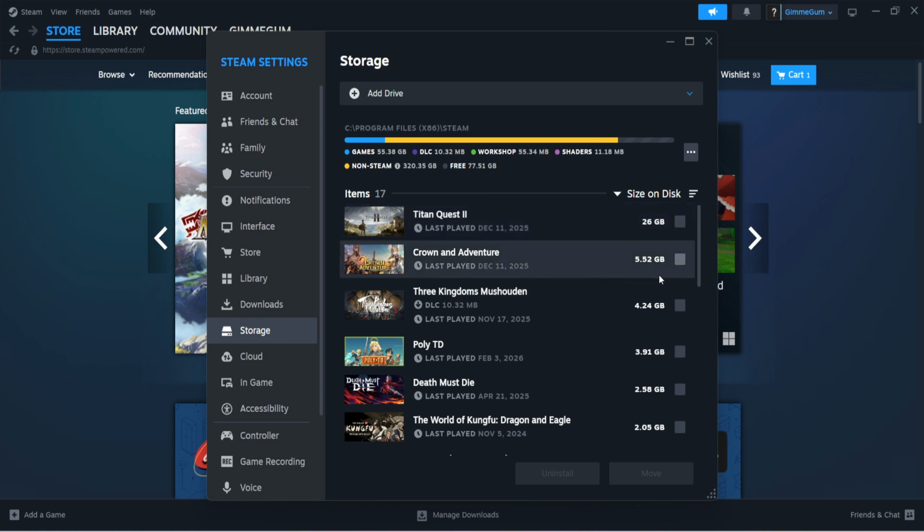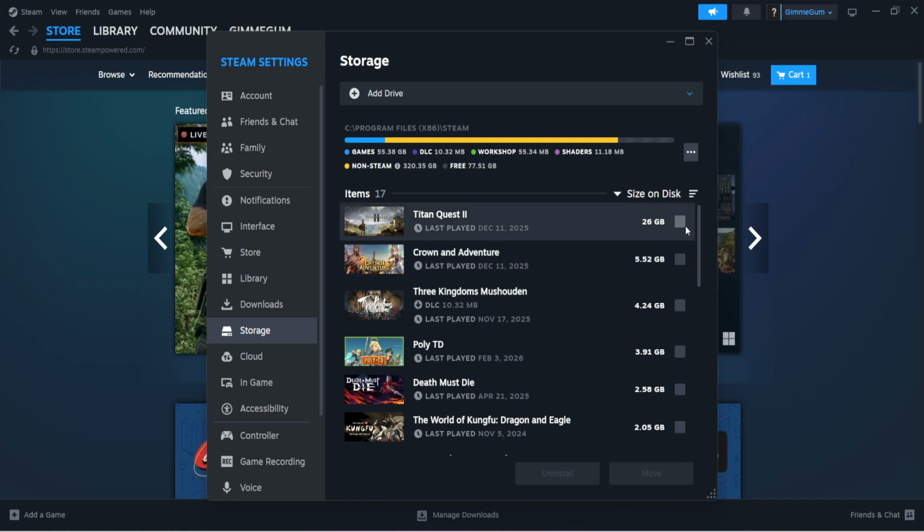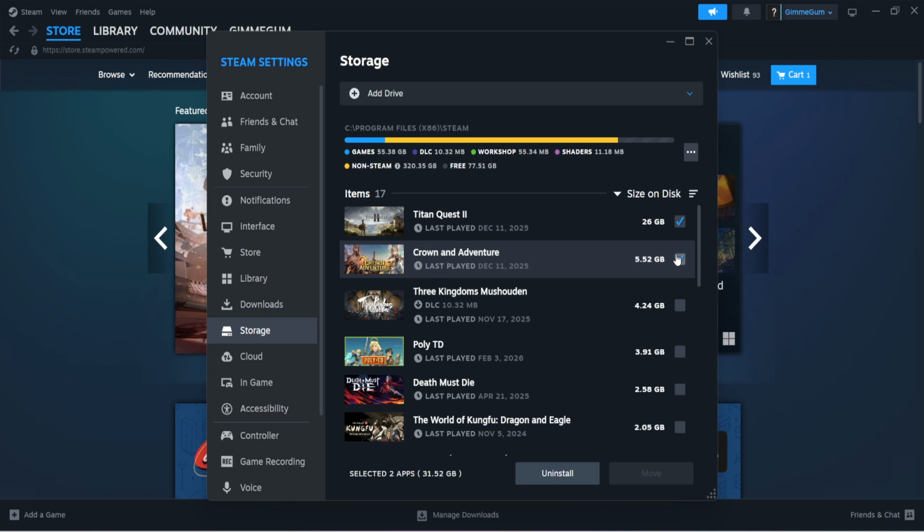Back in the storage panel, look at the list of installed games. Find the game you want to move and click the checkbox next to it. You can select one game or multiple games if you're moving several at once. If a game is currently running or updating, wait until it's idle before selecting it.